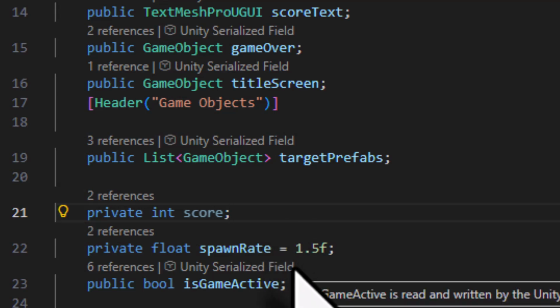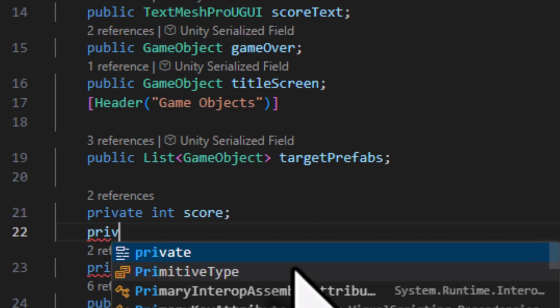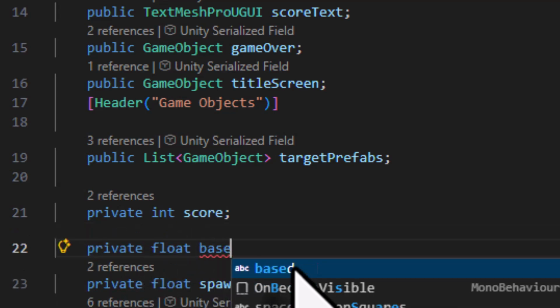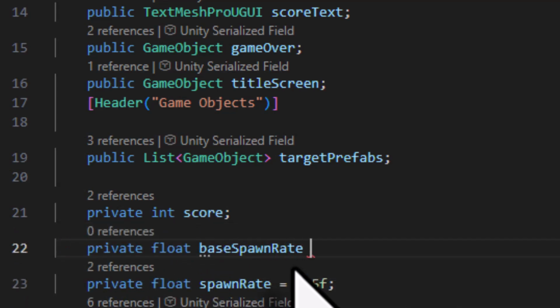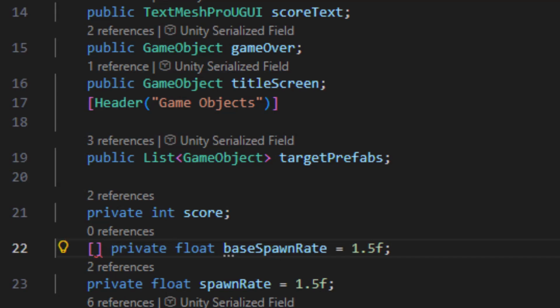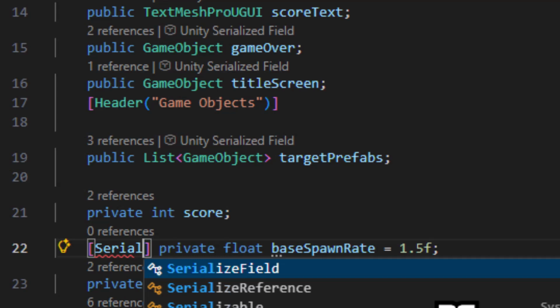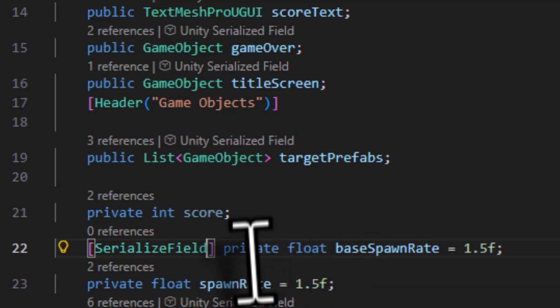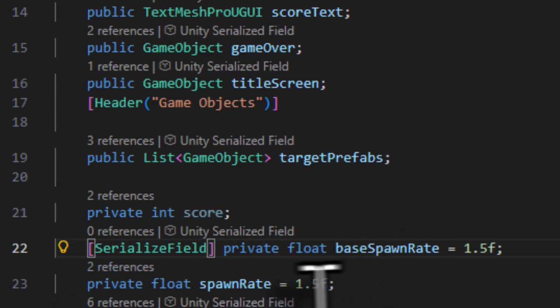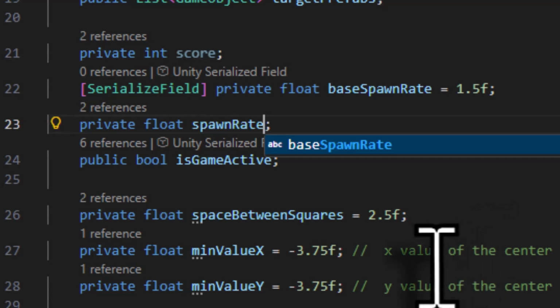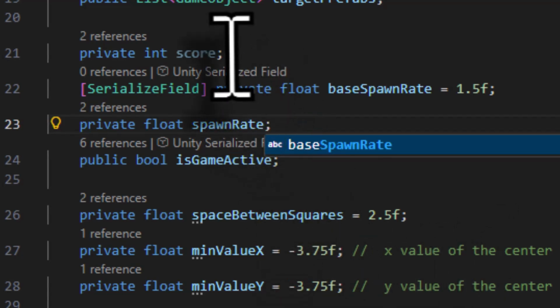After score, I am going to declare one more private float, and I will call this baseSpawnRate, and I will set its initial value to 1.5f. I will end it with a semicolon. I will add open close bracket, and I want this value to be controlled by the inspector. So I will call the keyword SerializeField, so that although it is private, it will be available in my inspector. Then I have float spawnRate, and this value I am not going to set here. Then I have the isGameActive boolean and also my score.